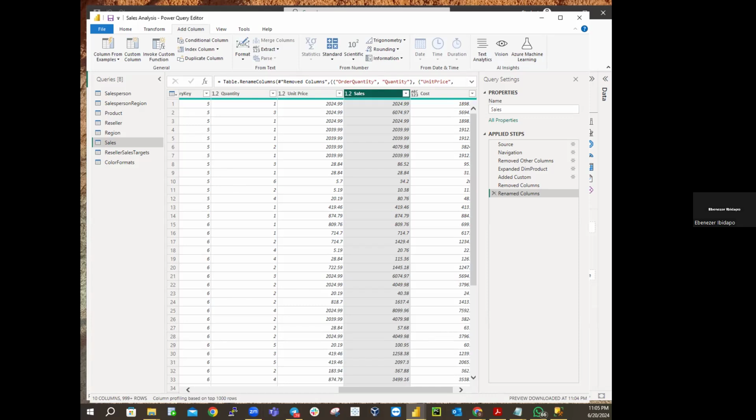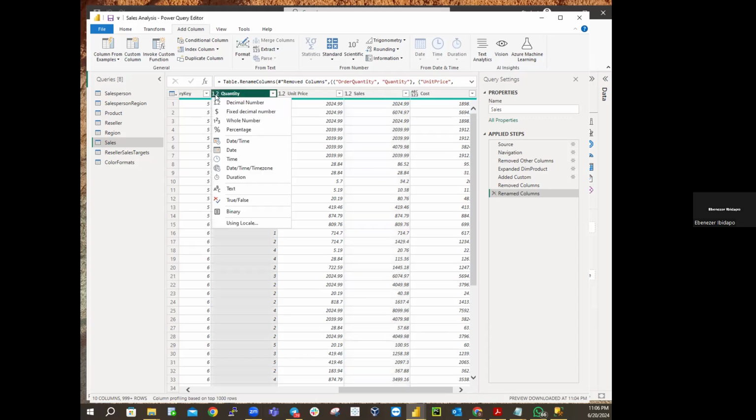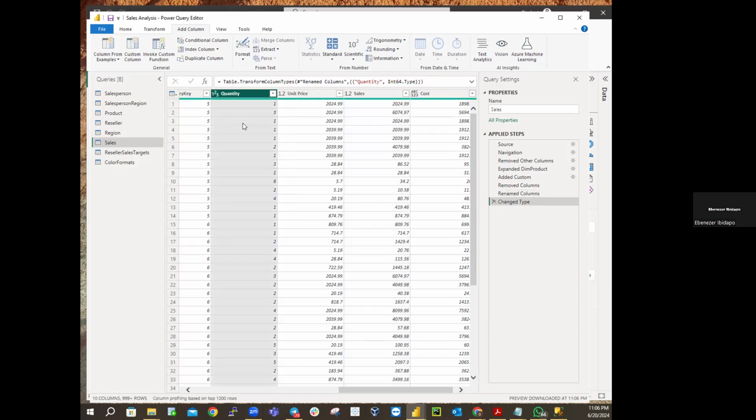Now I want to modify the column type. We start from quantity. Quantity is 1.2, that's a real number or floating number. So click on this 1.2 and make it whole number. It's an integer, it's a whole number. So I'm changing the data type to capture the information that I want to analyze.